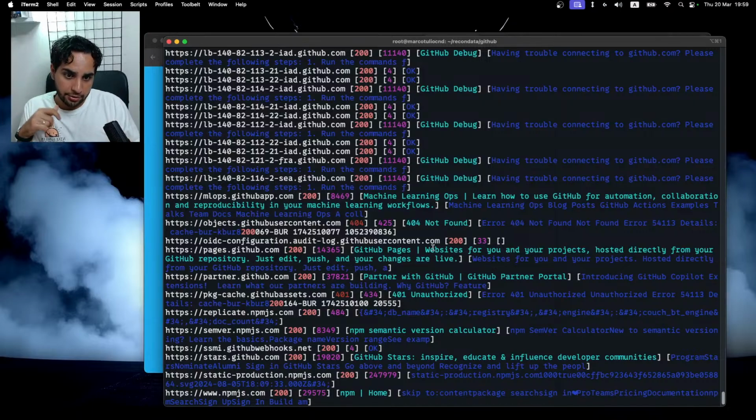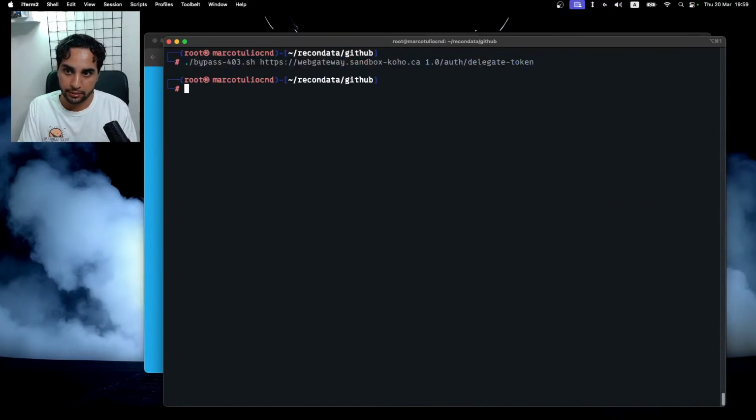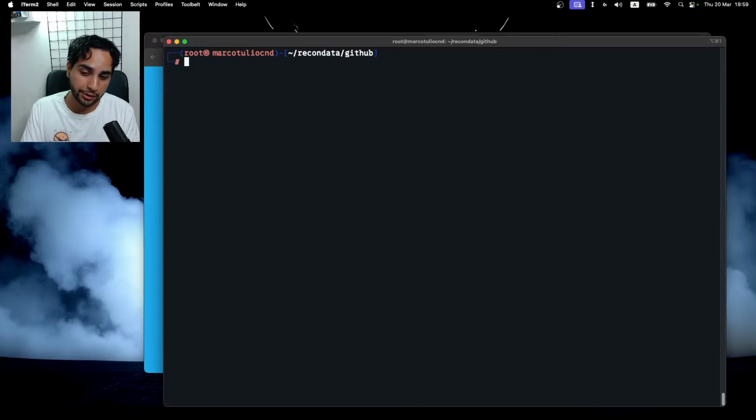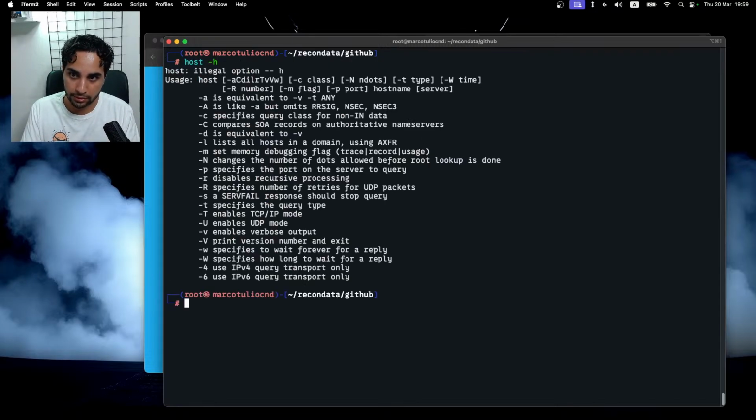Another thing that I like to do in my pen test is to use this other tool called host. Host gives me the information about the DNS, the route that is being taken between my request and the server that I'm requesting.